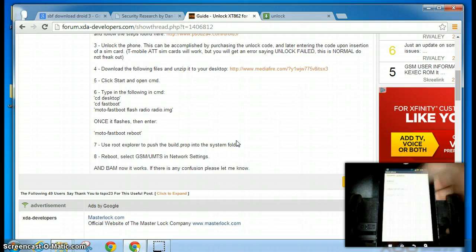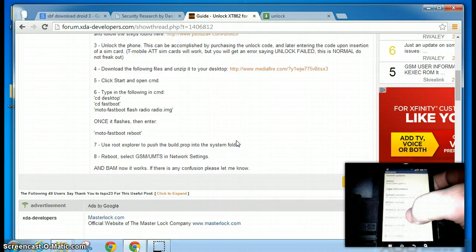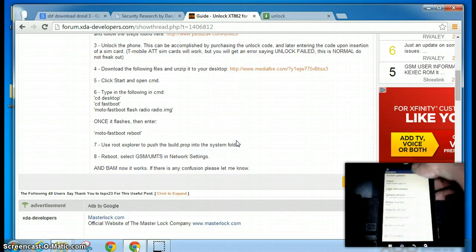You can see the model number there. And the baseband is changed to N_16.18.16S. And as it is now, if you put an AT&T or T-Mobile SIM card in here, or some of the other U.S. GSM service providers, it should work.